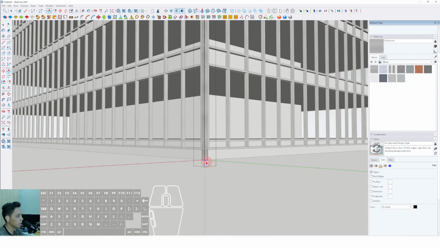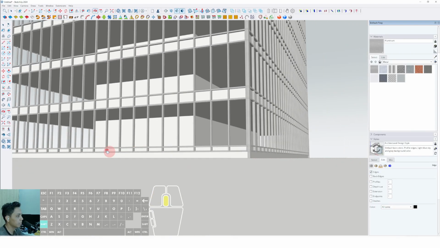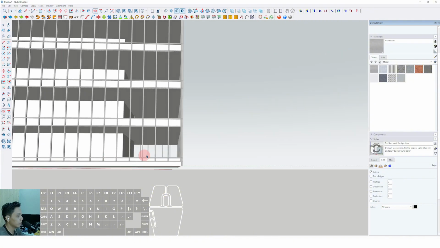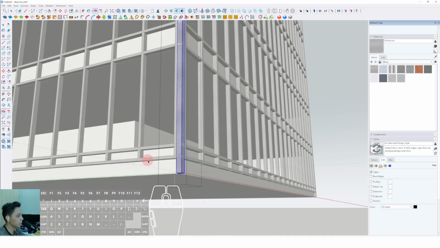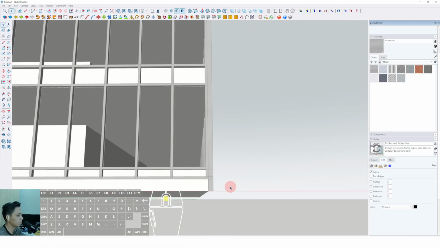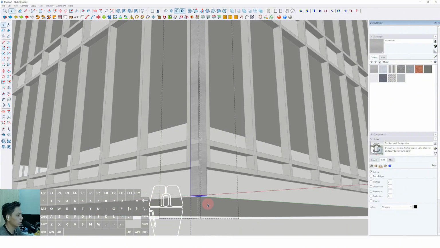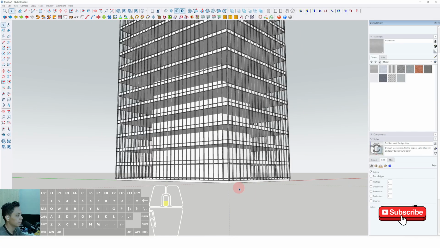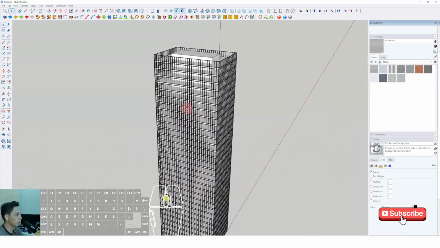Okay, now we can adjust for this corner frame. Actually, we have to make it component, but on your exercise you have to make it component so you can easily modify the corner frame for the further editing. Okay, now we can make the glazing.